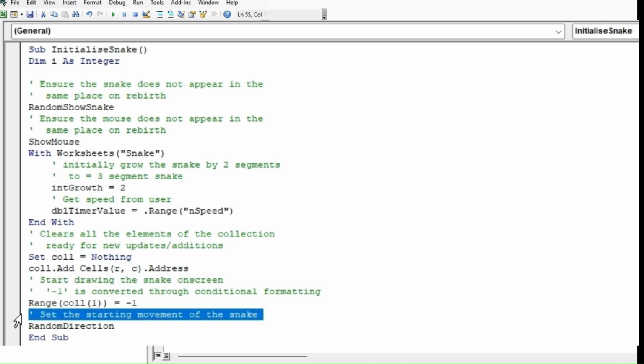Set the starting movement of the snake. Now, we didn't want the snake to always appear in the same place, so we had random show snake. But we also don't want the snake to be predictable in as far as its movement and direction of movement is concerned.